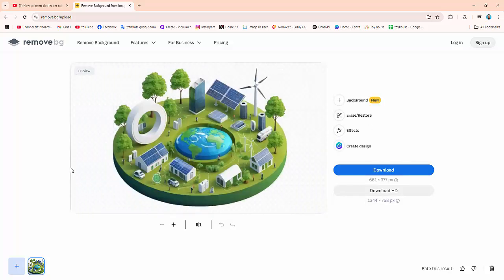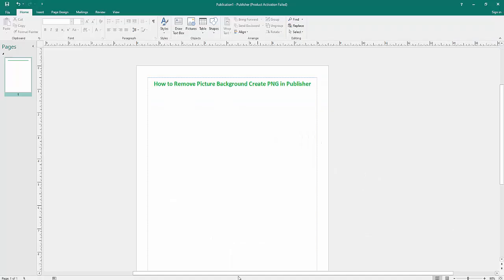That's it, then we can see the background removed. Now click the download option. Now go to the download, then we go back to the Publisher document.